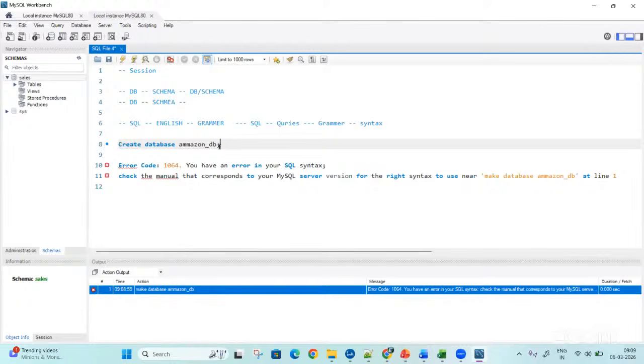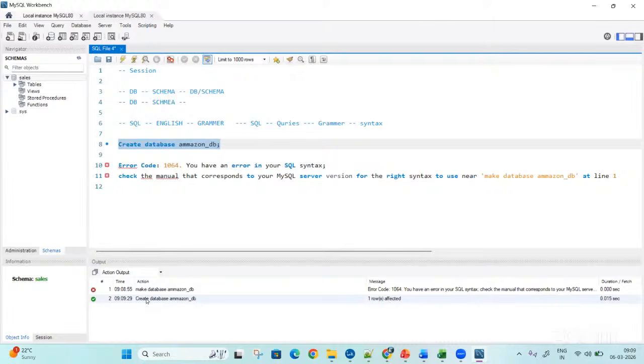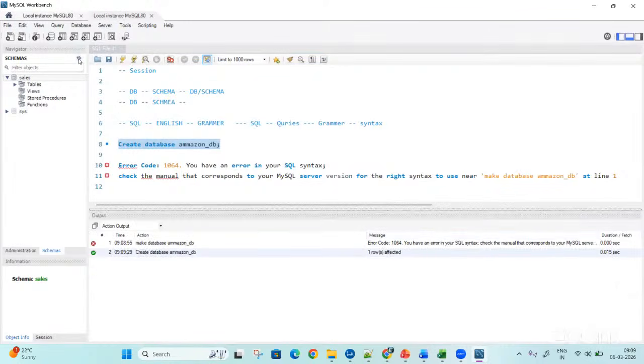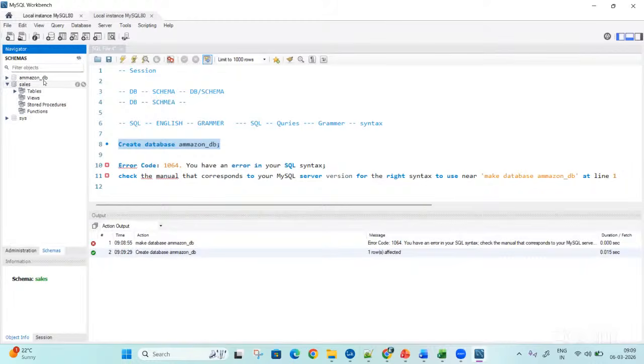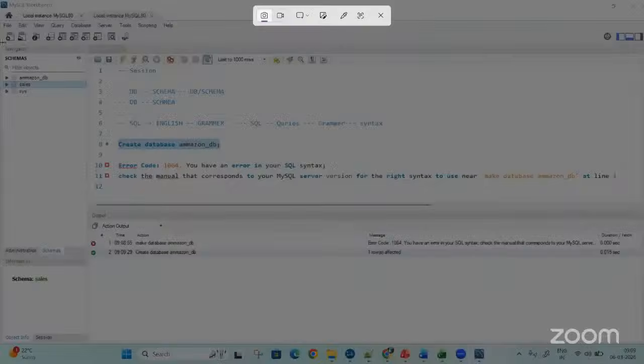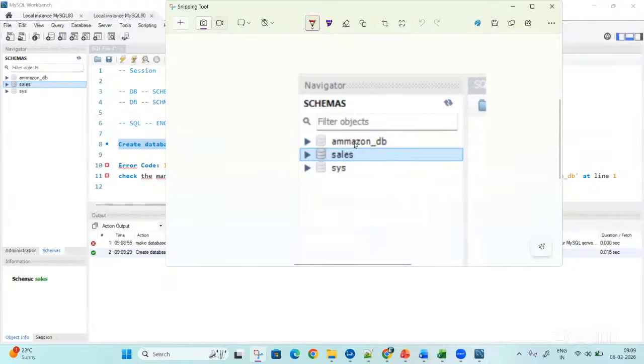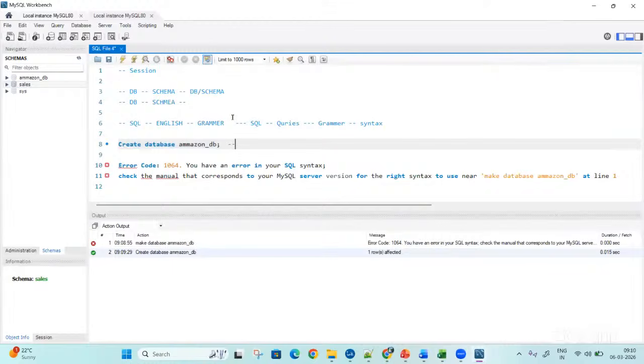Now to run anything, I will copy this particular code. There is a button here, a flash button. I'll click on that. As soon as I do, it says create database, one row affected. Now, if you refresh this, I can see Amazon DB here. Can you see it? This is nothing but syntax or query.